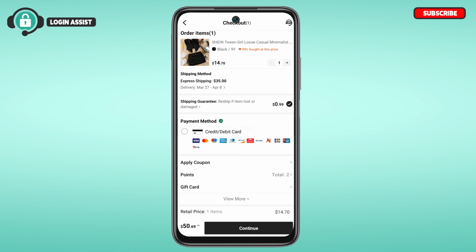So these are basically the ways that you can use in order to get discount. So that is how you get discount on Shein.